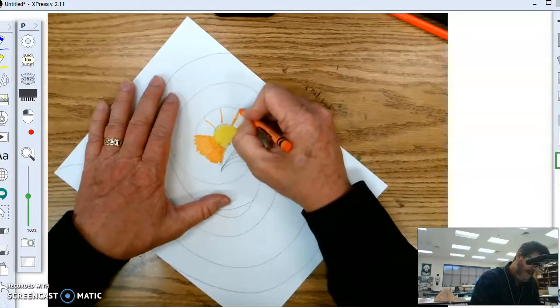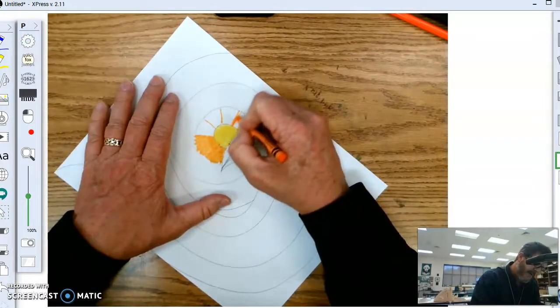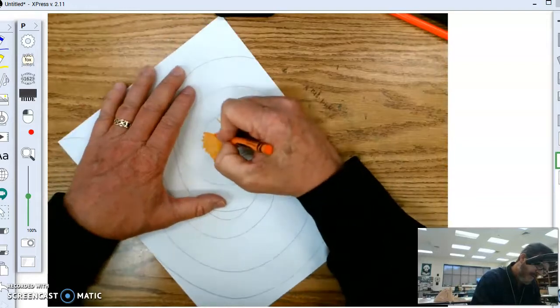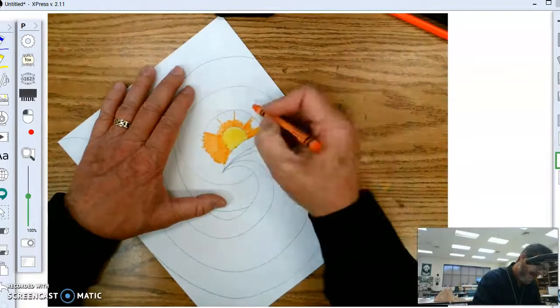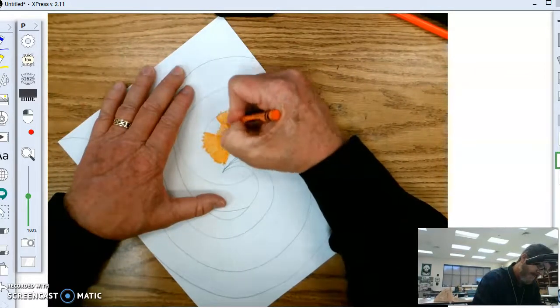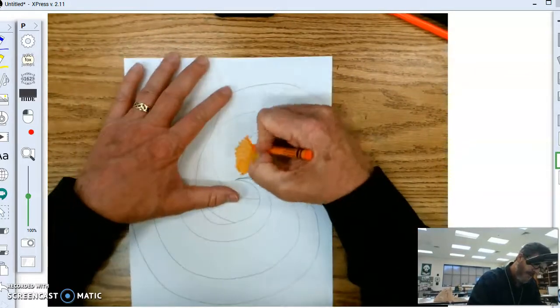If you don't like going too far like that, you can just do a little part of it first, like this. And then do the next part. So you can use shorter strokes.